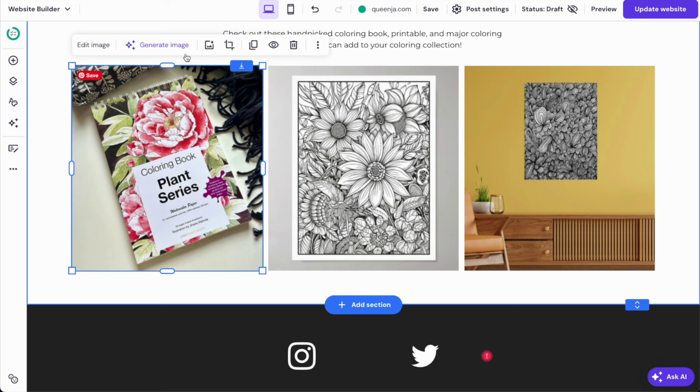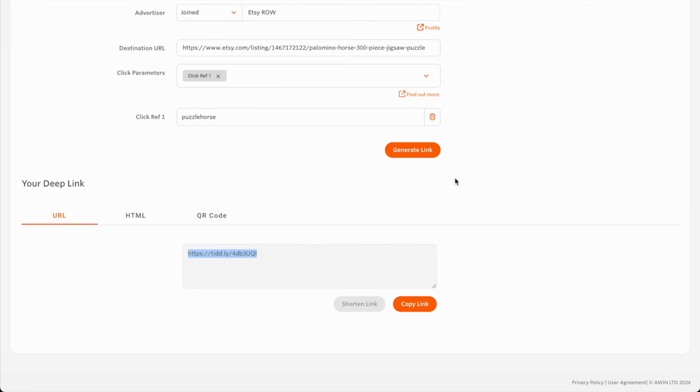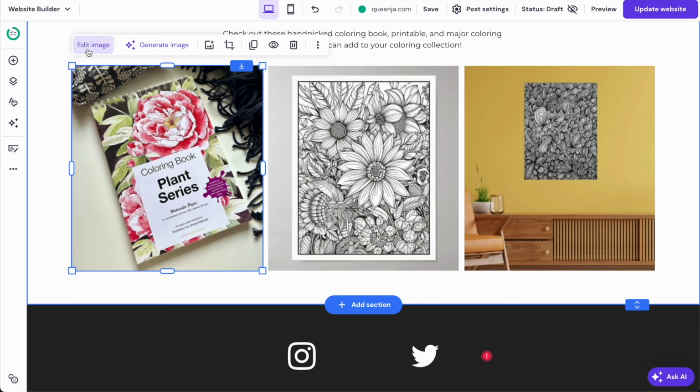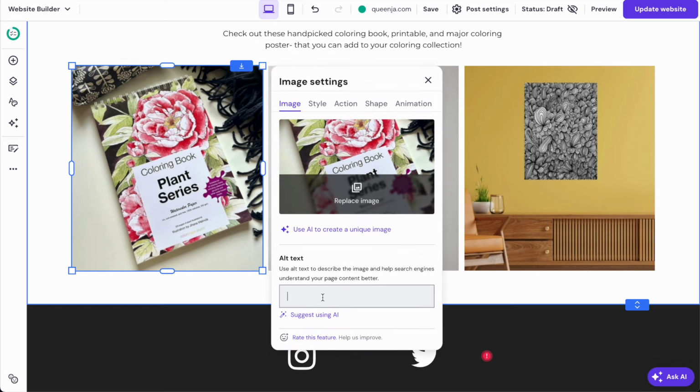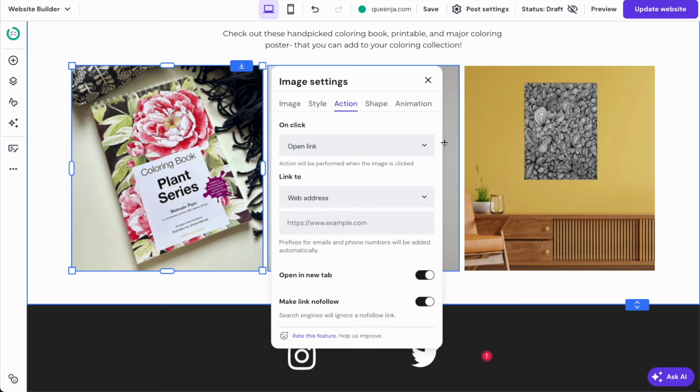And of course, what you'll have to do, this is from Etsy. I would have to take the listing. Where is it? Again, place it in Awin to get the link. I can edit image, add the alt text here. The action would be to open a link to the Etsy shop.